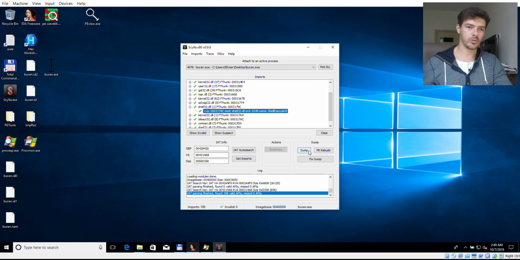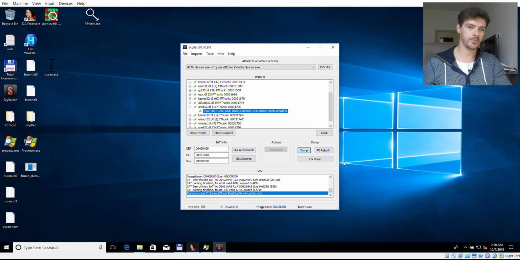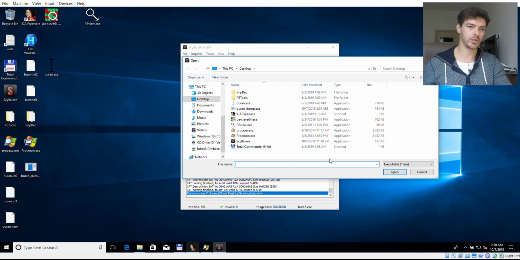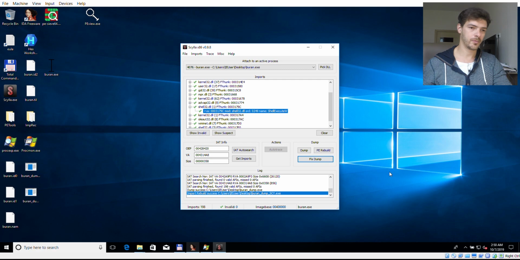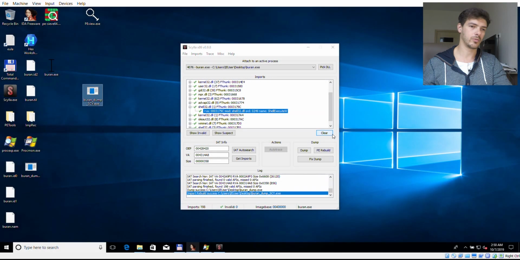So next we need to take dump. So okay, and fix the dump using import address table. So here we have the unpacked sample. Let's start it to check if it works. Windows tells us that this sample can't run on this PC, so supposedly the reconstructed PE file is wrong, so we need to fix it manually.